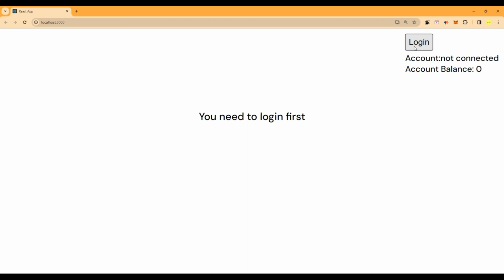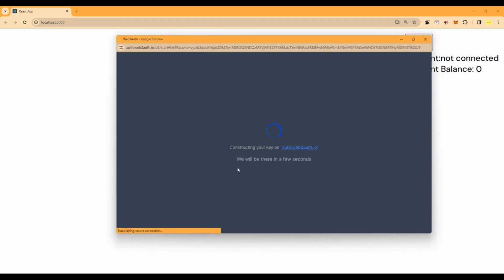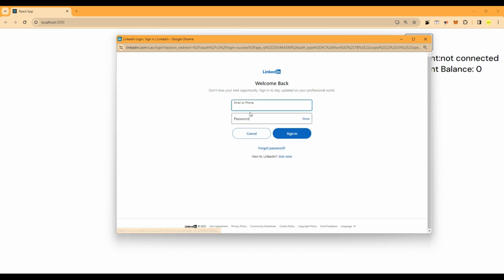And when he clicks on this login button, there will be multi-level authentication taking place. So we will be using Web3Auth, we will be using Auth0, we will be doing server-side authentication. So many things will be going on once the user clicks on login. So let me click on login. You can see now the construction of the key is taking place and I need to provide my LinkedIn ID in order to access this application.